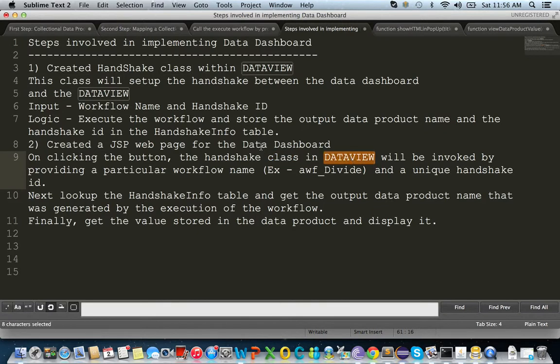Because the data dashboard and the data view could be two different websites and could be on two different machines. So how does the data dashboard invoke this handshake class? This invocation happens through SSH.